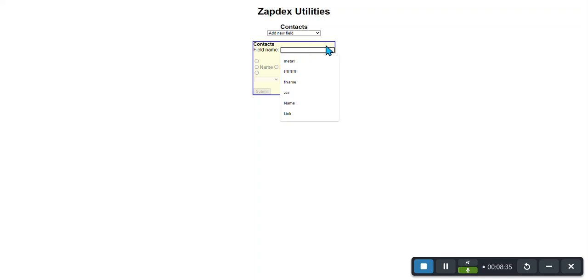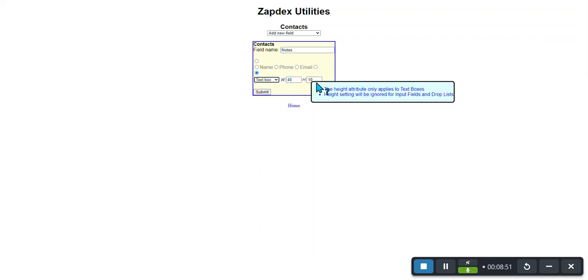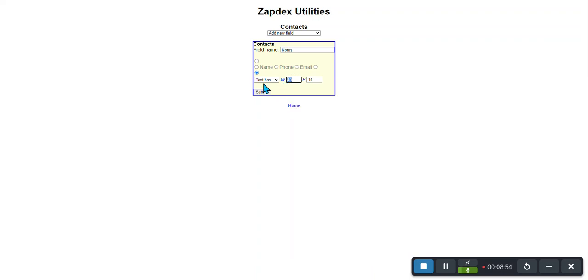Now here's where we're going to use our box. Notes. Okay, so we don't need the colon. You can put it there if you want. Okay, so we got notes, and we want to put that on the next line, so down below. And that would be a text box. Okay, and by default the height is 10, the width is 40, and I'm going to make it 60 and go with the default height. Submit.